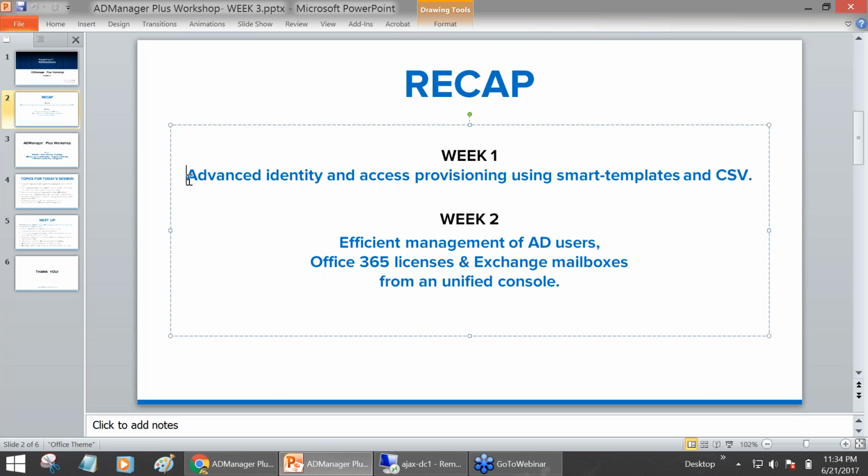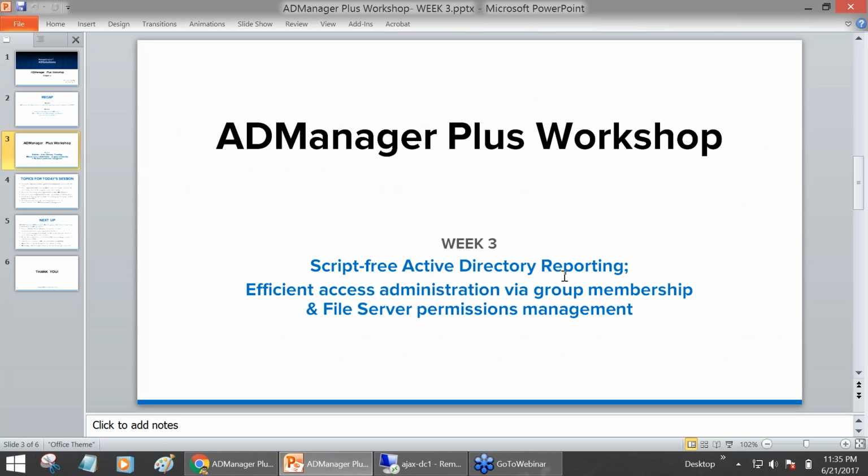The second week was the next phase in the user lifecycle, which was user management. All right. Second week, we were talking about efficient management of AD users. We were also taking a look at Office 365 and Exchange management. So we have finished off the first three phases of a user lifecycle, which is provisioning, management that included modification, and deprovisioning. We're done with that. So the next obvious thing is going to be today's topic, which is reporting.